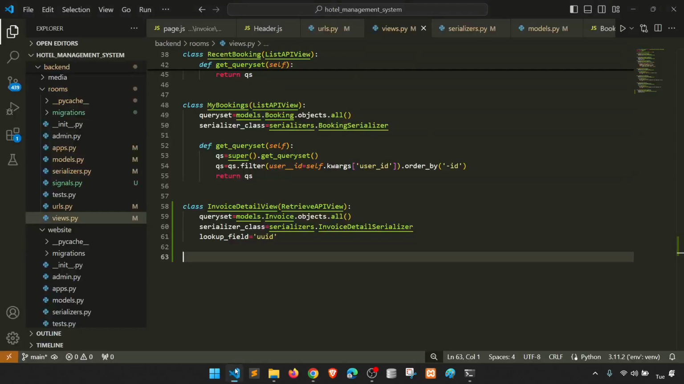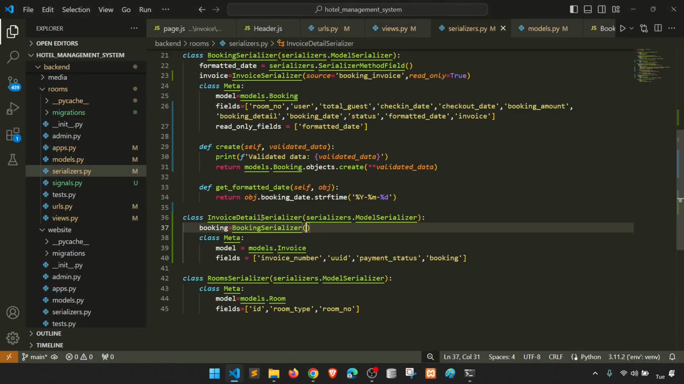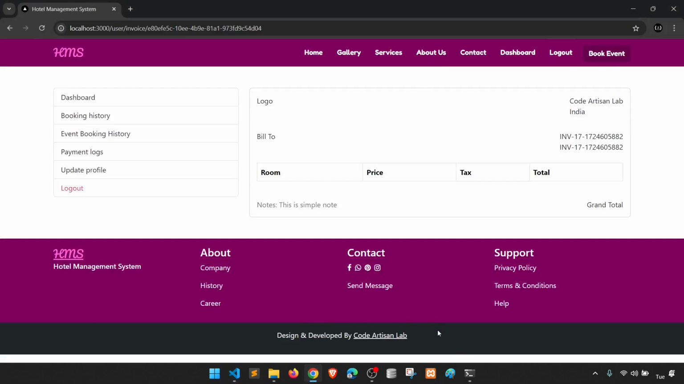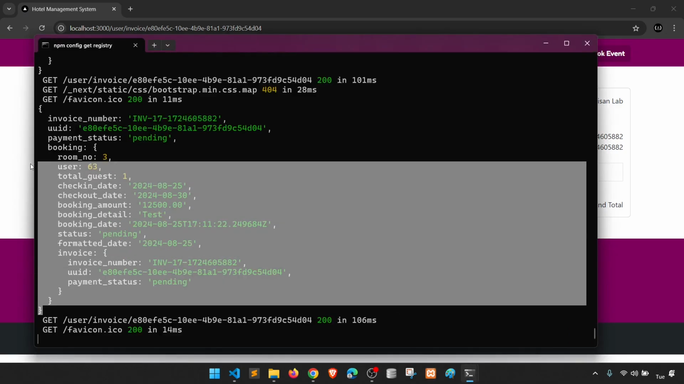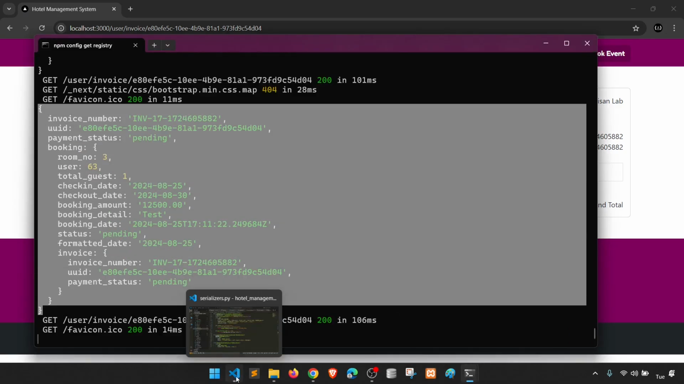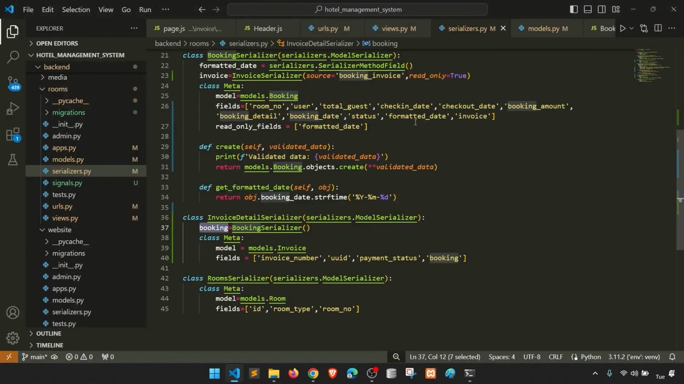For fetching the nested data, we have created one more serializer, the invoice detail serializer, and here we have defined the booking, and we are fetching the booking serializer here. So it should fetch all the booking related data. Let's see that. If we go to the PM here, you can see the data is coming, so we can show that.